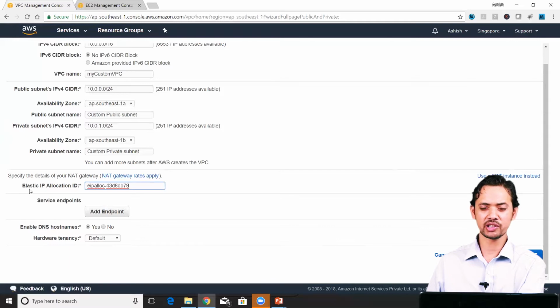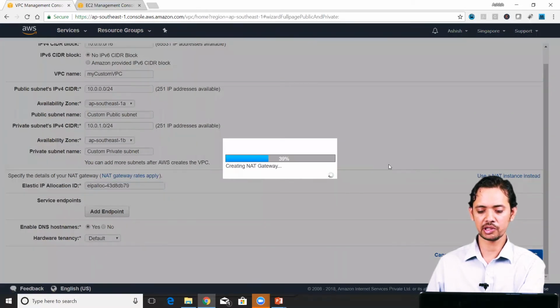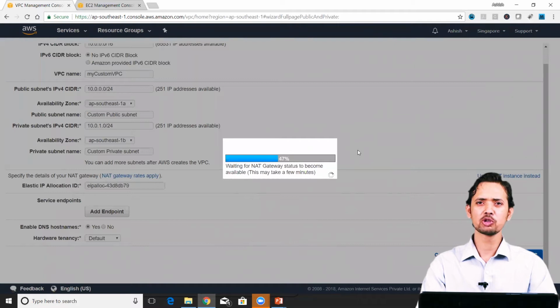We are ignoring the service endpoint for now. Enable DNS hostname, and then the hardware tenancy. We have seen these things. Now I'm going to create the VPC. This will take some time. What exactly it is going to create is a VPC and 2 subnets. Along with the VPC, it will create a default network access control list and a main routing table. Also, it is creating the NAT gateway.